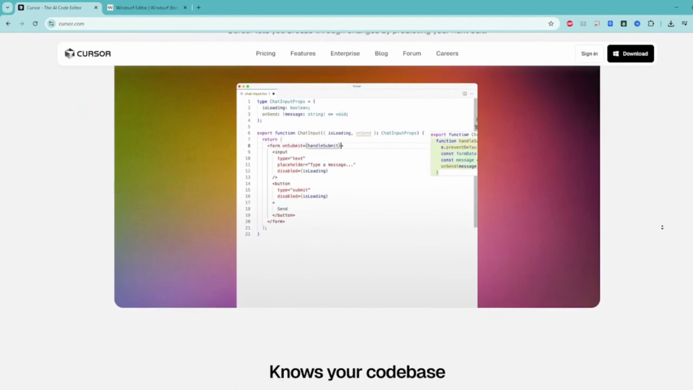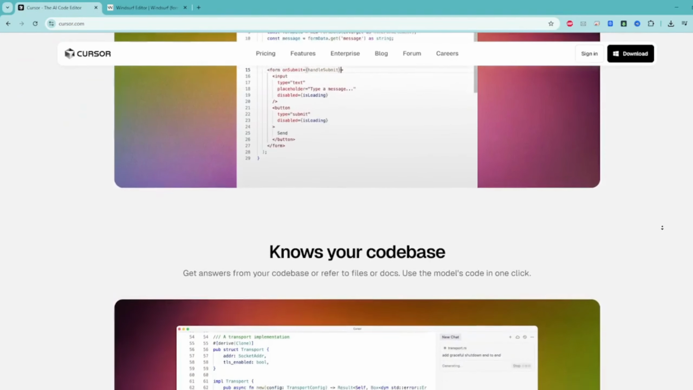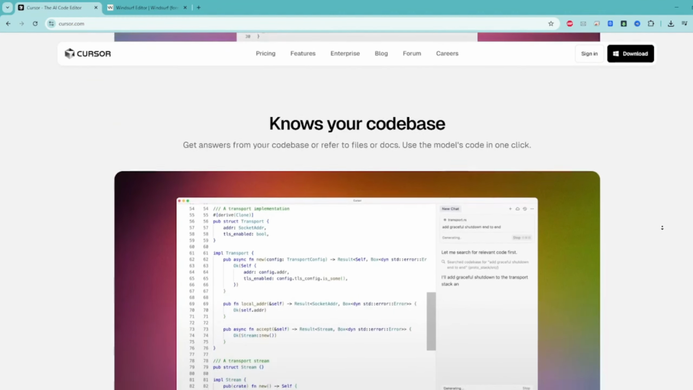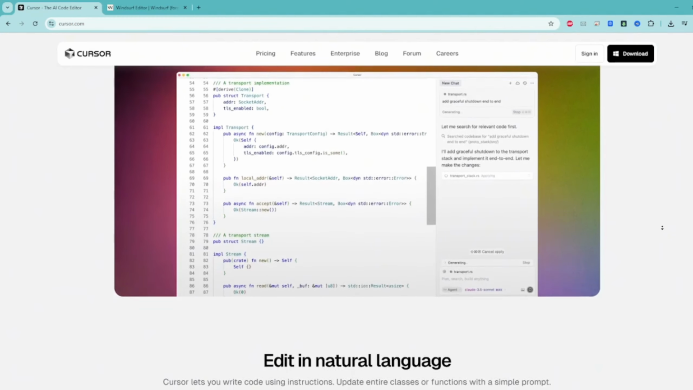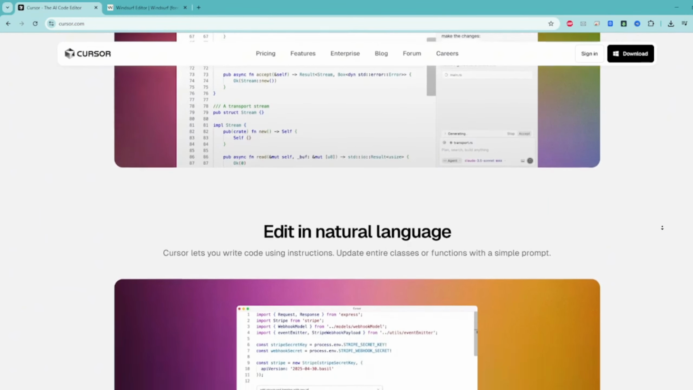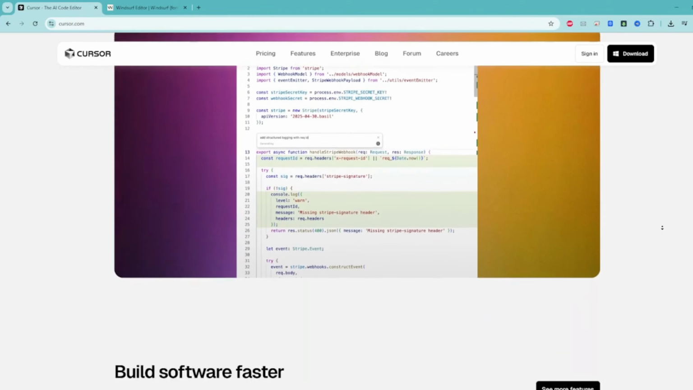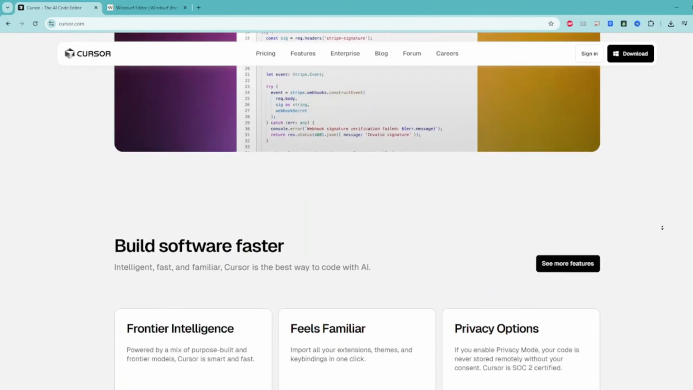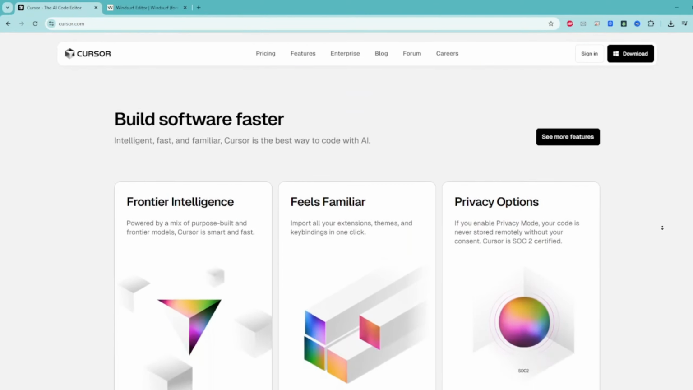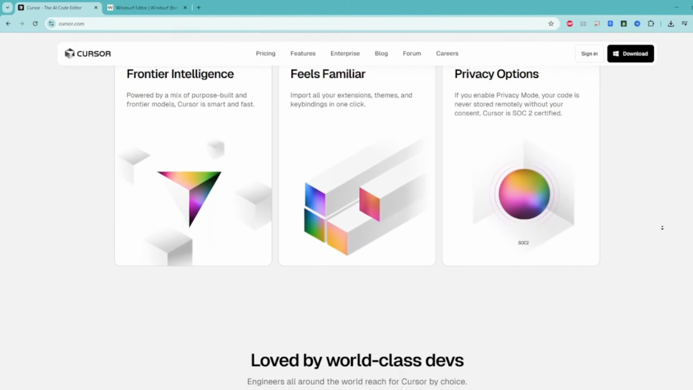So first is Cursor. Cursor is a full-on VS Code fork with AI built into every step. You highlight code, describe what you want, and it rewrites or explains it in place. It also has a chat, smart refactors, and full context code edits. It feels super polished, especially for solo devs or fast prototyping.